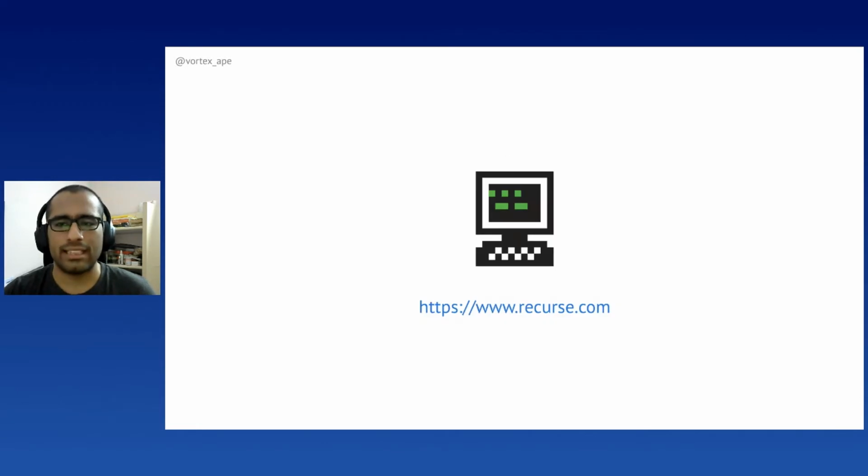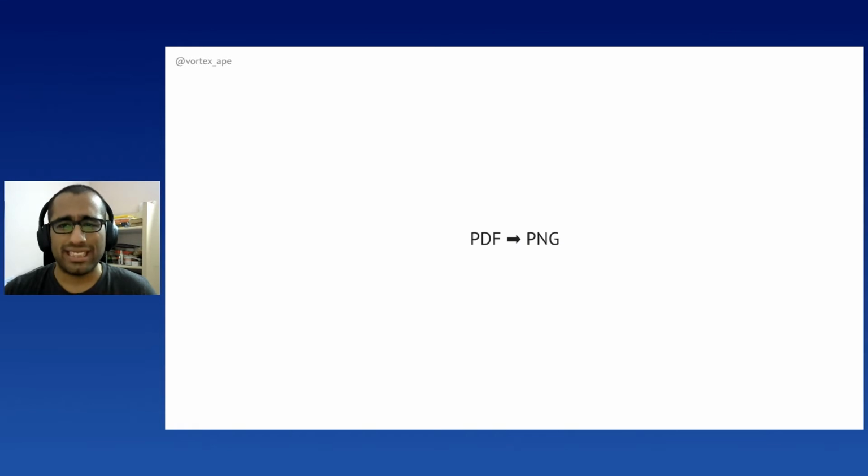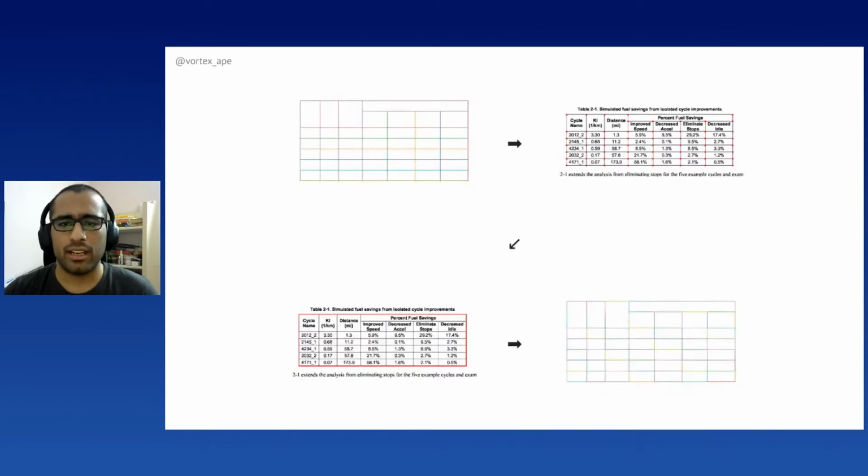The tale begins at the Recurse Center, which is a self-directed educational retreat for programmers in New York City. Last year in August, I started my RC batch with the goal of removing a platform-specific dependency from Camelot, which is a Python library that can help you extract tables from PDFs. The dependency is used to convert a PDF to a PNG so that Camelot can do line recognition and identify tables on a PDF page.